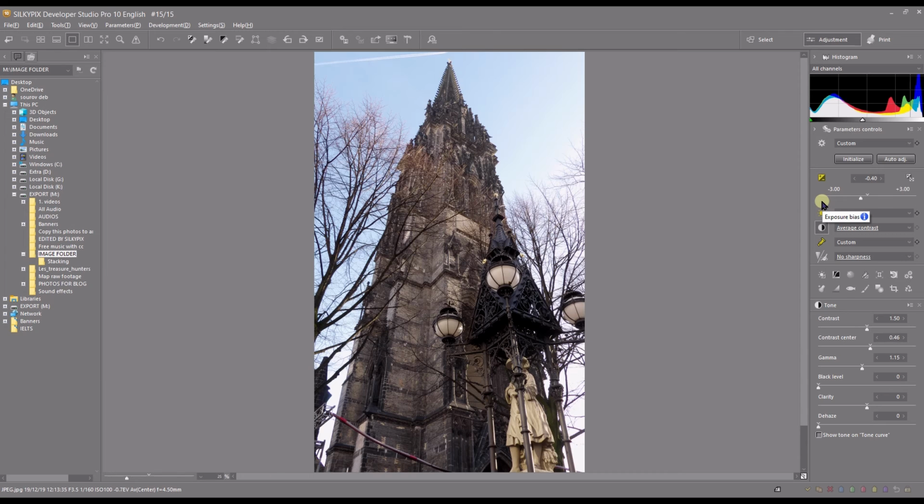But anyway, if you need to turn your negative into a positive photograph, you have it right here inside the negative film inversion tool, or you can use the tone curve. All up to you.